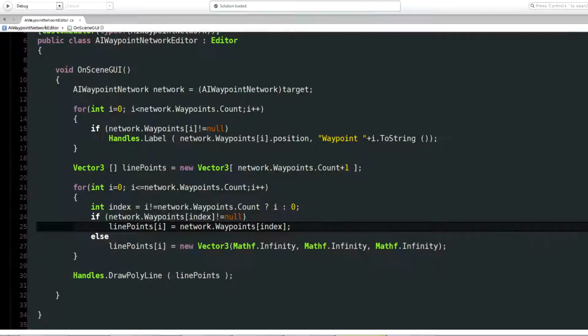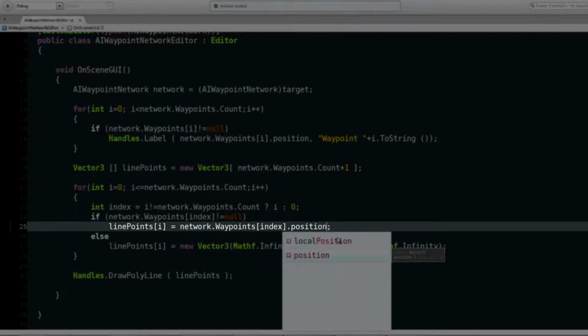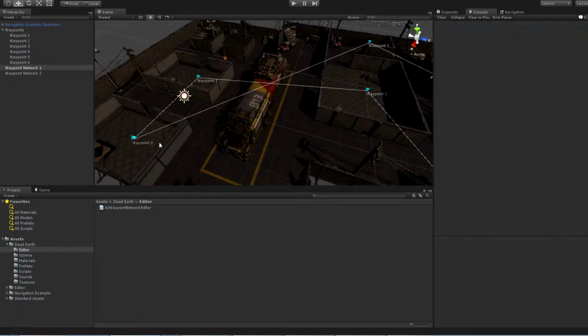What have I done wrong here? Now line points is a Vector3 array and waypoints is a Transform, so that should have been waypoints[index].position. Okay, let's try that. Hey, there you go.